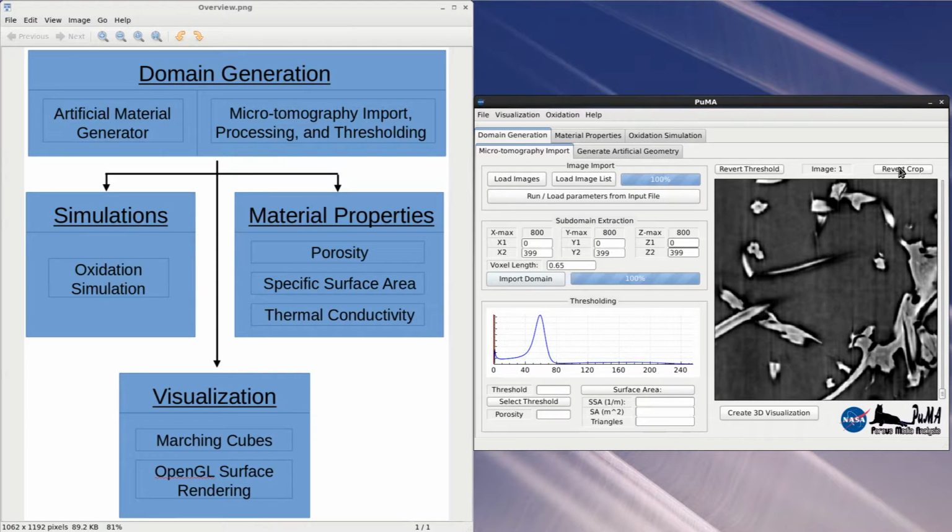If you want to see how it compares to the original image, you can use the Revert Crop button to go back and forth. At this point, a probability distribution function of the grayscale values is shown here. As you can see in the image here, this is an 8-bit grayscale image, which means that every single pixel, or in the 3D case, every single voxel, has a value between 0 and 255.